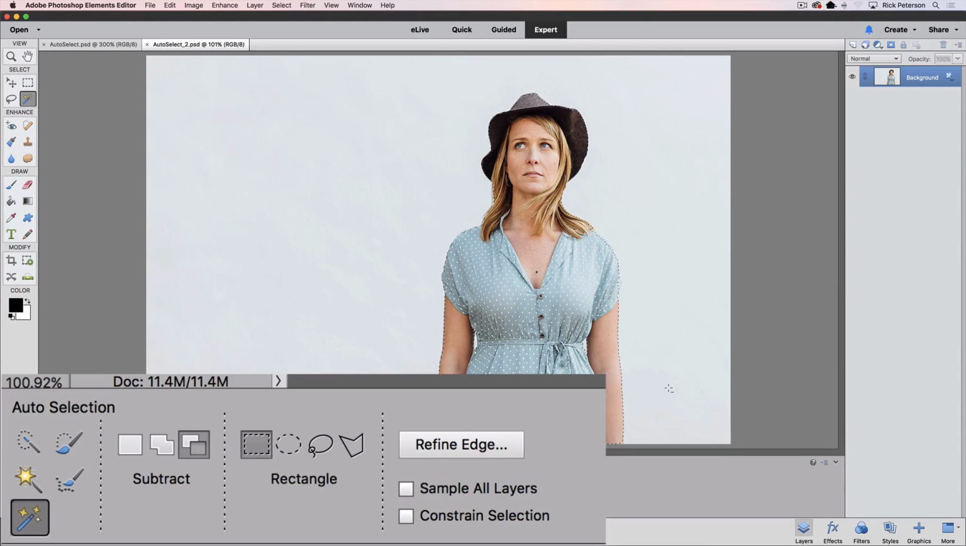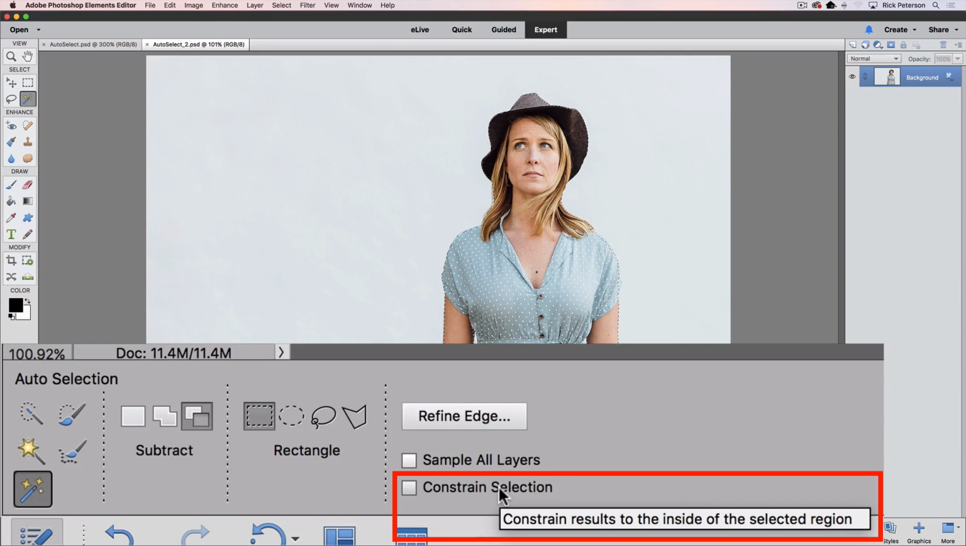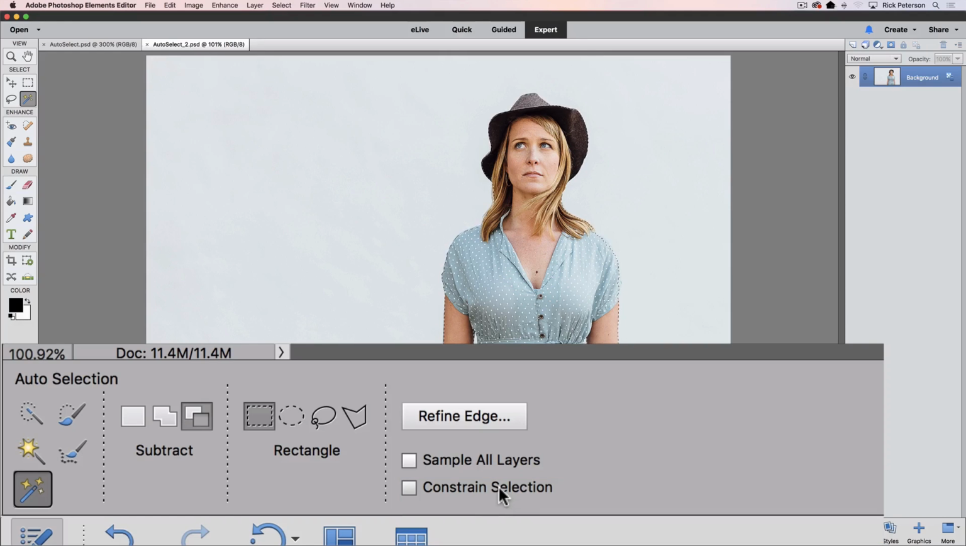The last option is a box labeled Constrain Selections, and I must admit, I couldn't figure out what it did. When you hover your mouse over it, the tool tips appear, and you can see it says constrain results to the inside of the selected region. Because they used the term selected region, I assumed it affected what happened after you have a selection.